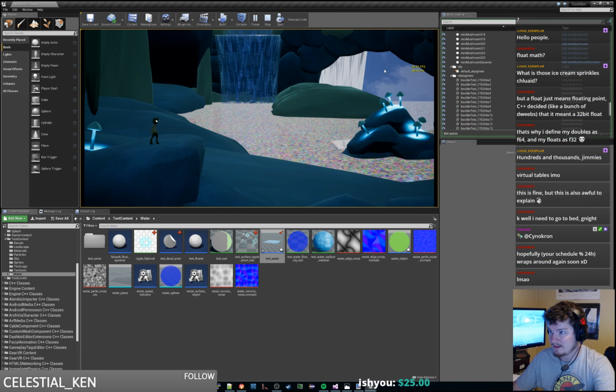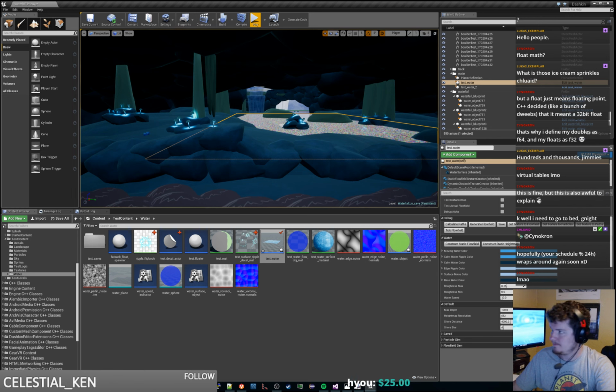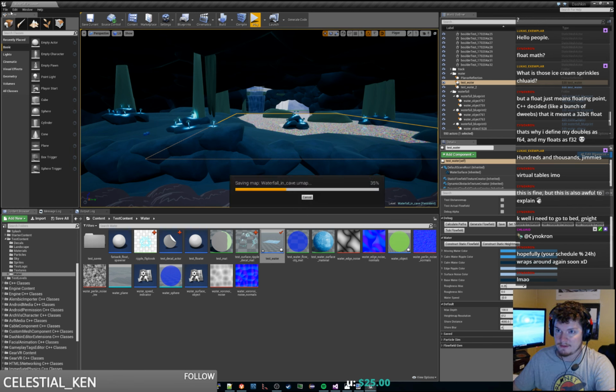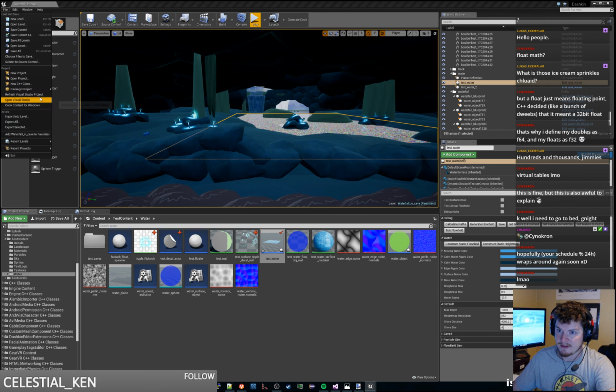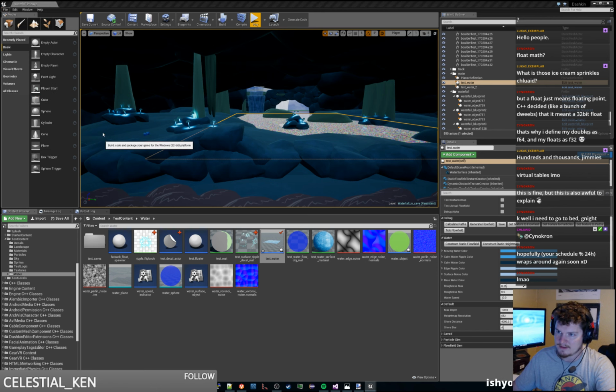30 frames per second here. Let's cook this one as well and see if it has the same terrifyingly bad stuff. Because if we can't even cook a 512 by 512 texture, I don't think this plan will work at all.